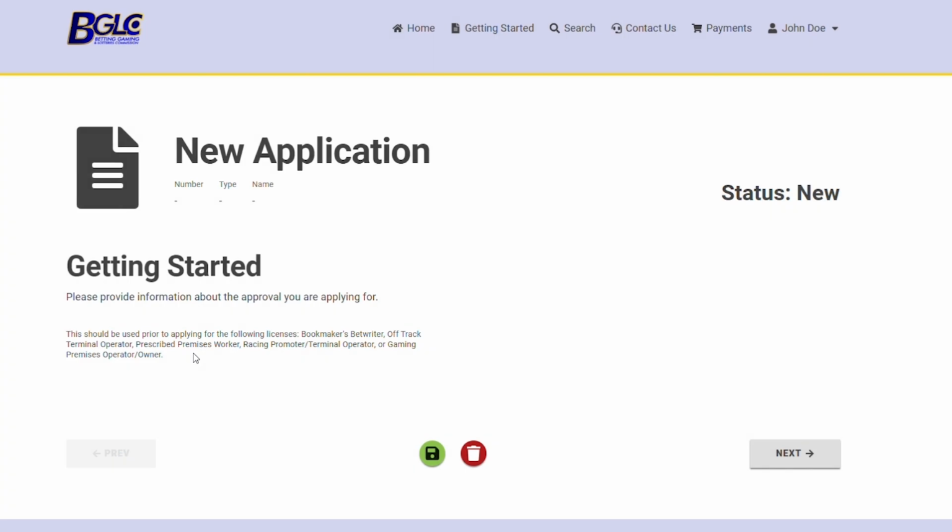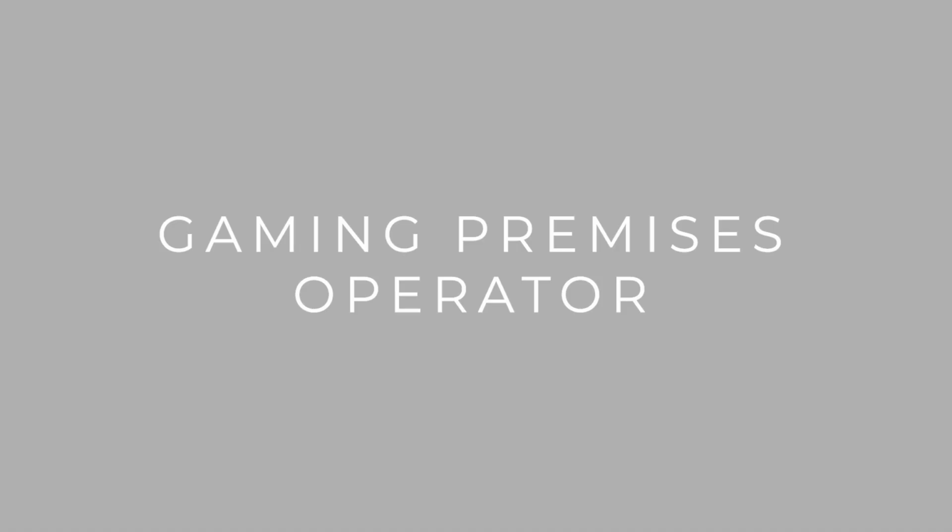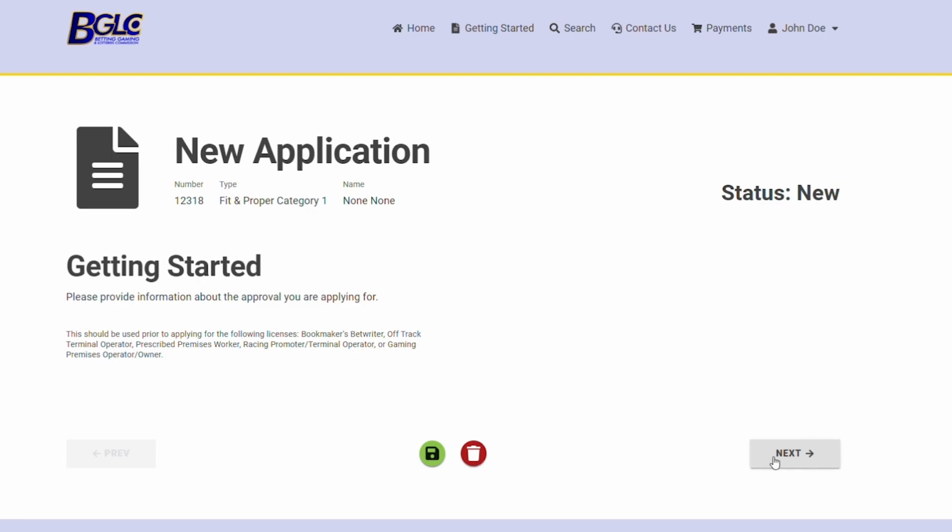Now, just to clarify, Fit and Proper Category 1 applies to individuals looking to apply for any of the following licenses: Bookmaker's Bet Writer, Off-Track Terminal Operator, Prescribed Premises Owner, Racing Promoter Terminal Operator, Gaming Premises Operator. Once that's understood, we can move on.